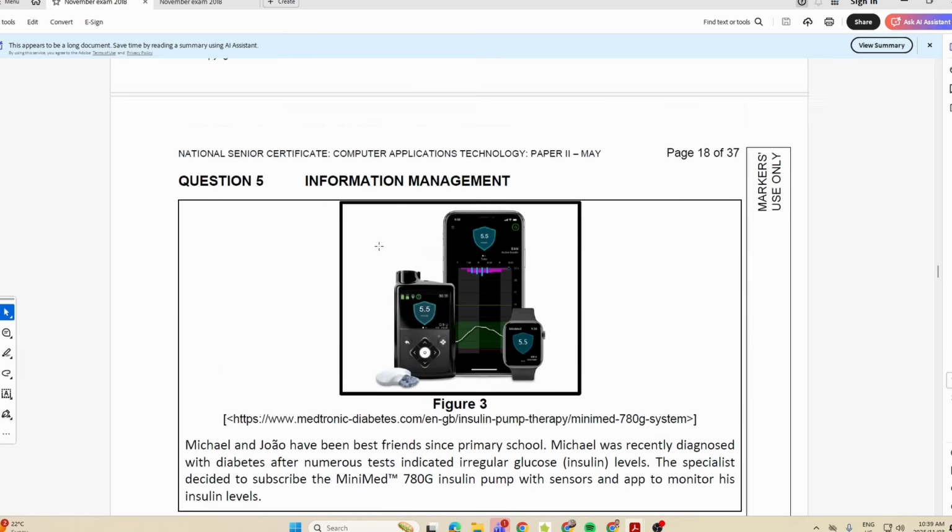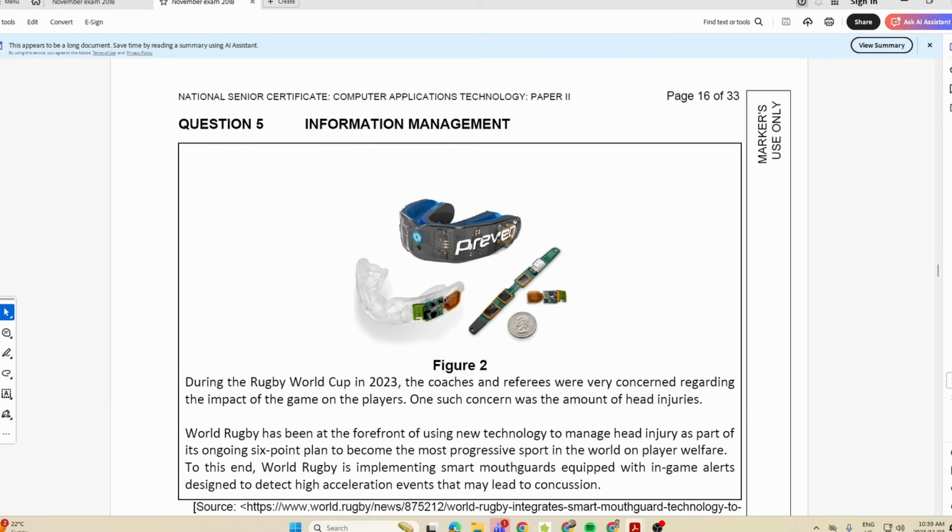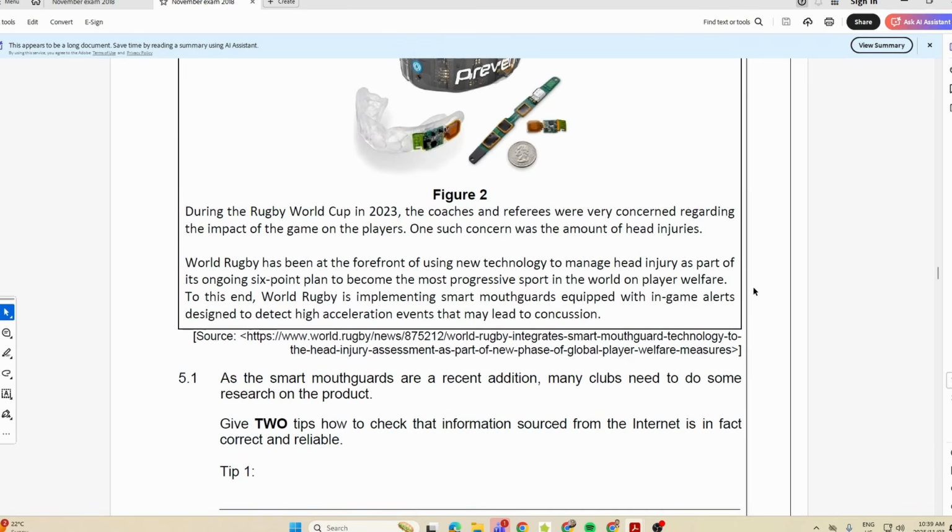Let's open question 5 on this side as well. And you see we're dealing with information management. So let's see what they say. And here you can see the scenarios coming through. In this one, they say during the Rugby World Cup in 2023, the coaches, referees were very concerned regarding the impact of the game on the players. One such concern was the amount of head injuries. Well, yeah, I should think as much.